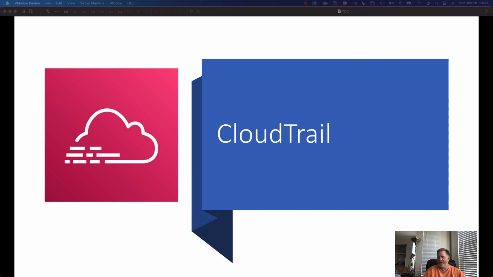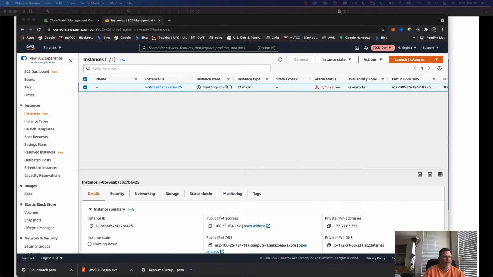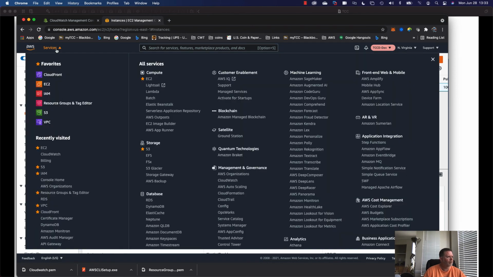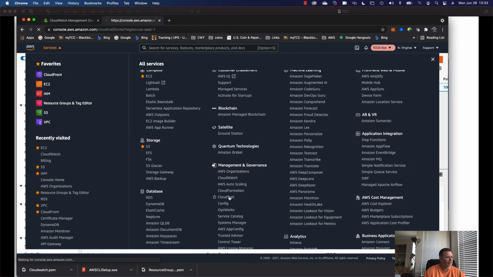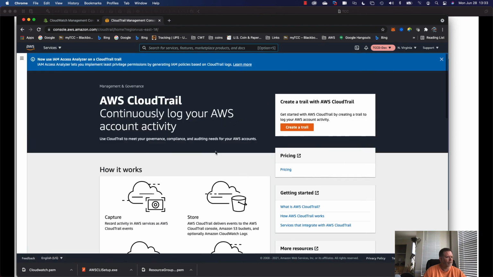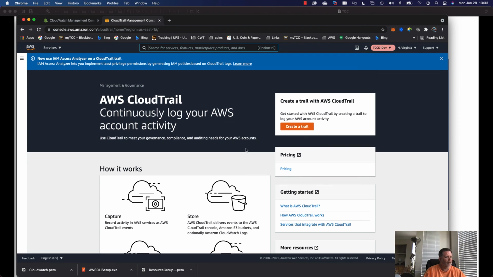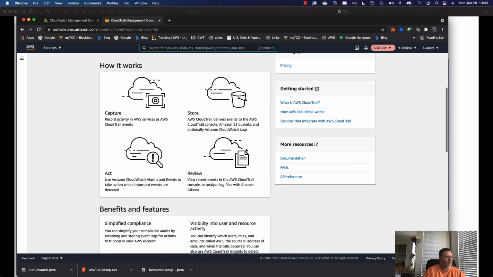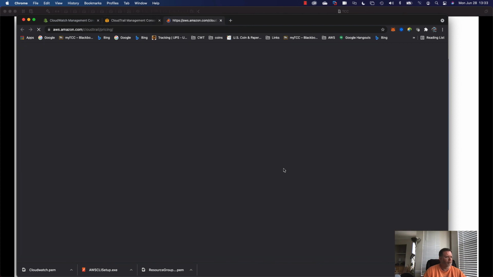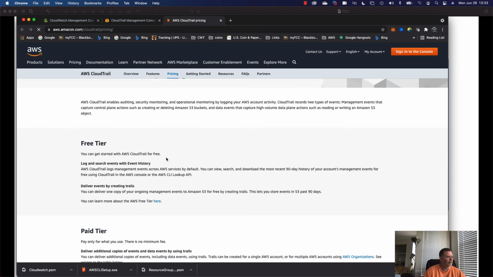All right, so let's go over here to management and go to CloudTrail. So this logs everything, but right now I don't have a trail. You have to enable this, and they charge you for it, right? So the pricing, you get a free tier.